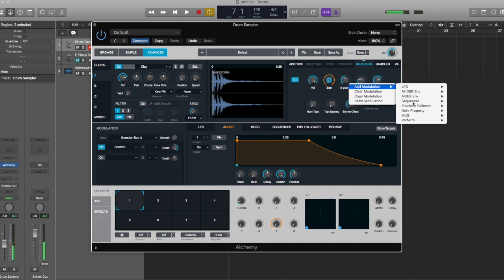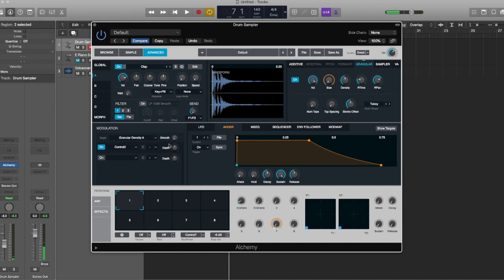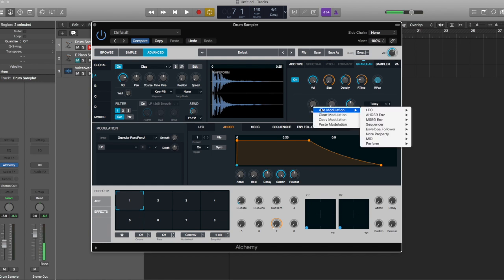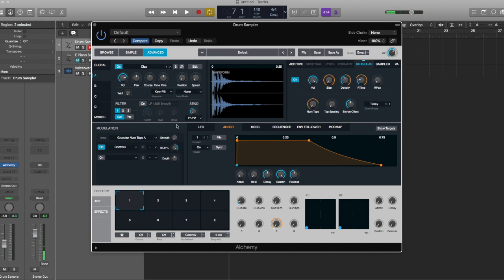Add this density to my second performance controller. Again, make sure you depths up. Let's do some more of these. Take the pan off for now. Add this delay effect to another one. Perform, Control 4, depth up.